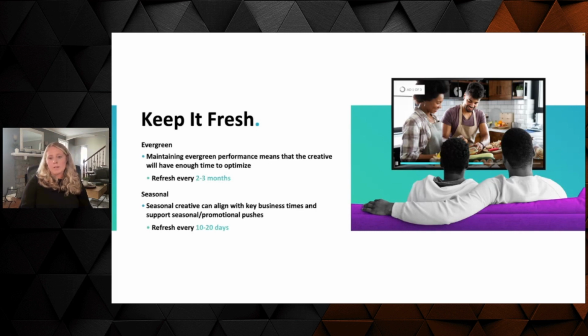And for these, we recommend refreshing creative every 10 to 20 days. Since these campaigns are opportunistic, this refresh timeline helps keep your creative specific to those key times.